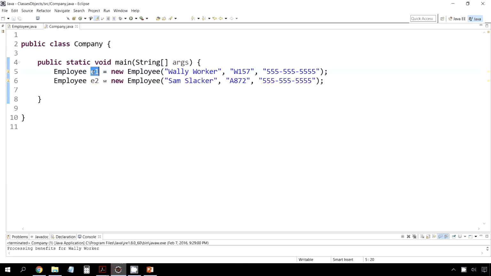What's stored in the position of E1 is a memory location to somewhere else in memory where all this information about this employee object lives. What's stored in E2 is a memory location to somewhere else in memory where all this information about the employee object lives. So now that I've got my objects, I can invoke some methods. So this is invoking the pay method on object E1. So E1's the invoking object. Pay is the method that I'm invoking.